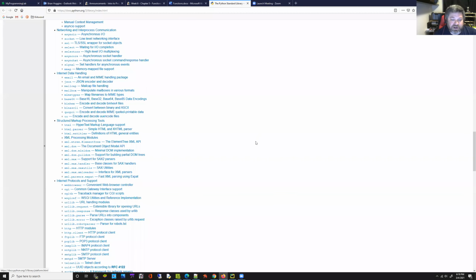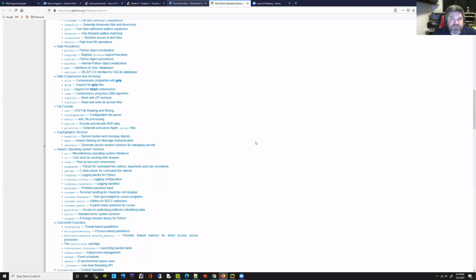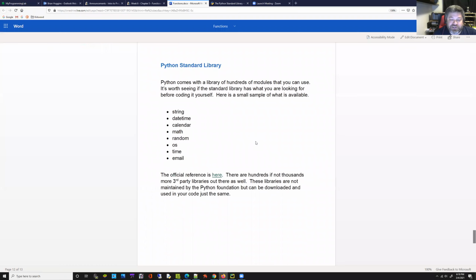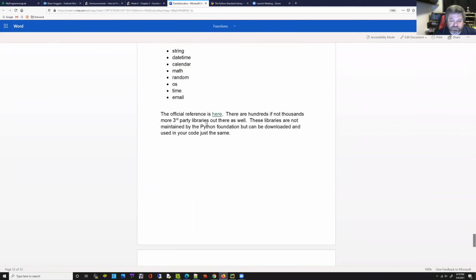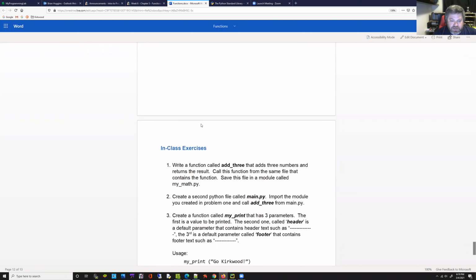So if you're writing a program and you need a particular function, it's a good idea to see if it already exists. Instead of writing it yourself, see if maybe it's already available. Someone else has already written it. It's already part of Python. So if that's the case, no sense you doing it yourself. Okay.